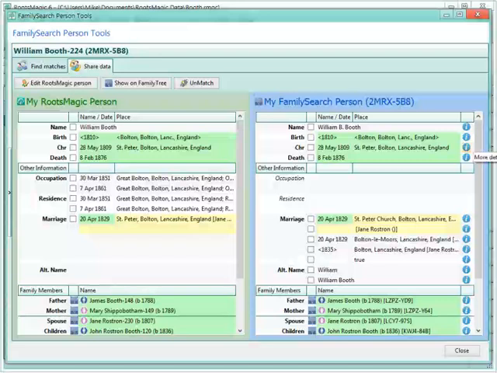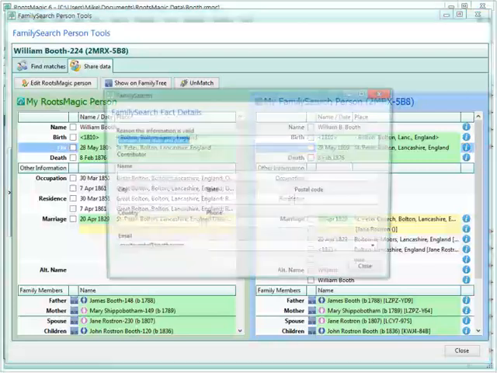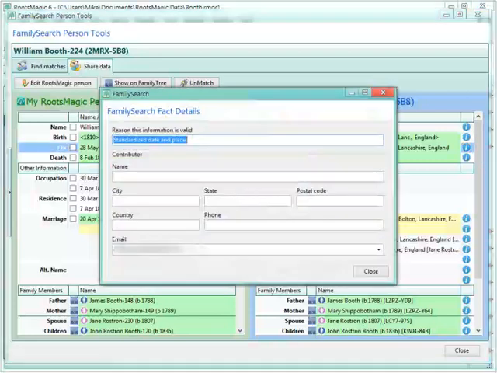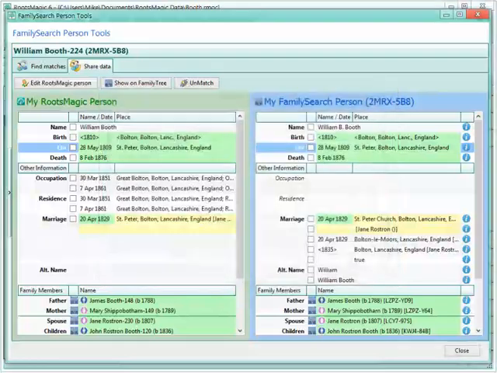And if I click on this little I for more details, it gives me the standardized date and place. That's the reason that I typed in why it's valid. And down here is my email address, so other people looking at it can contact me.